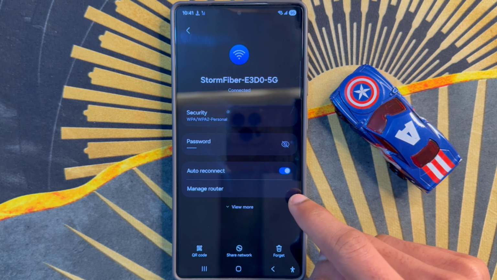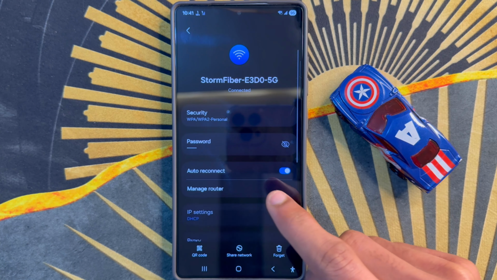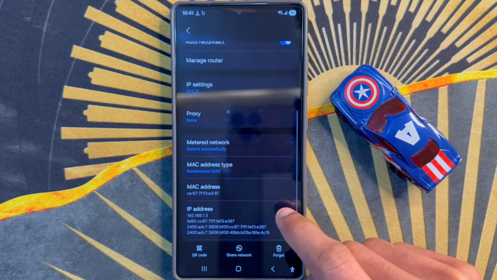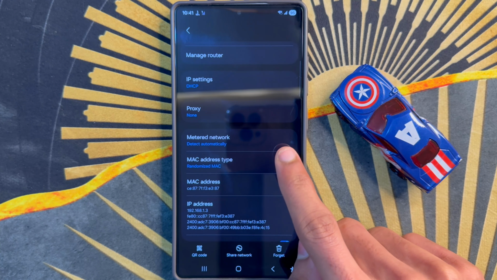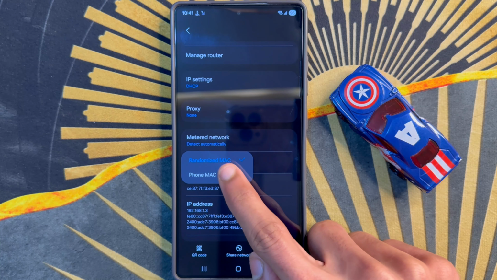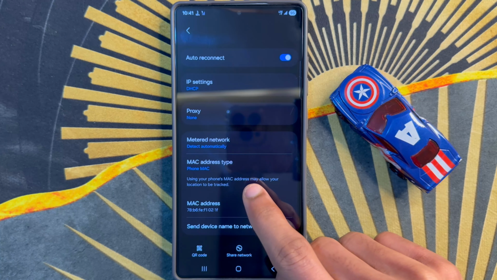After clicking on the settings icon, click on view more. After clicking on view more, you will see MAC address type is here. If you want to set MAC address type to phone MAC, click on phone MAC. You will see MAC address type is set on phone MAC.